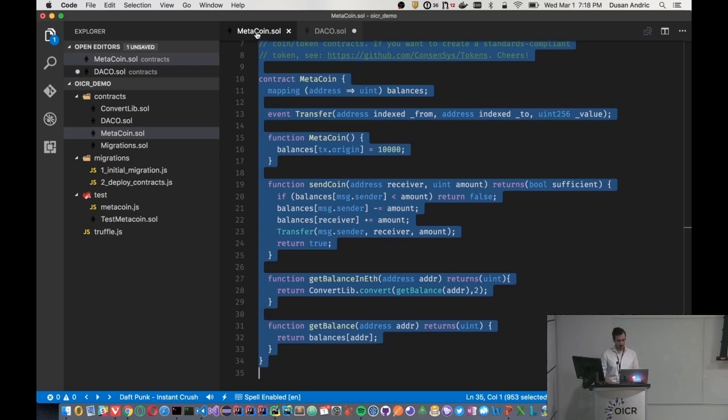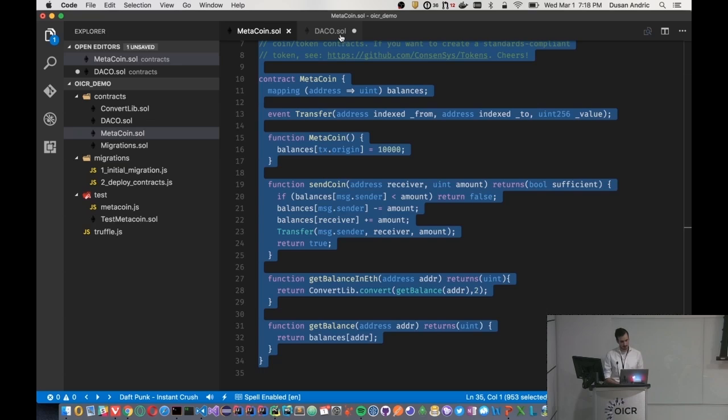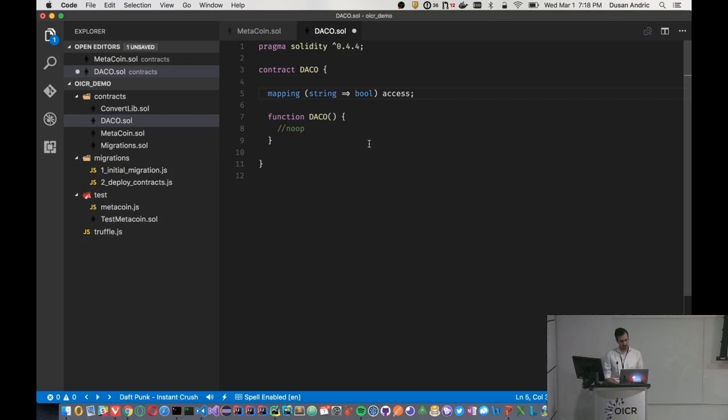So what, in essence, are we trying to do in DACO? What we're trying to do is determine if a user has access to controlled genomic data. So how are we going to address that? We're going to say, just remind me of the syntax here. Yeah, we're going to say a mapping from address to bool. So this is very simple, and we're just going to call this access.